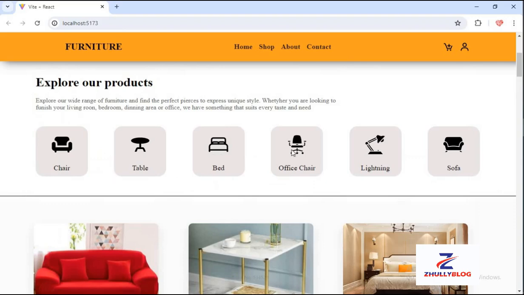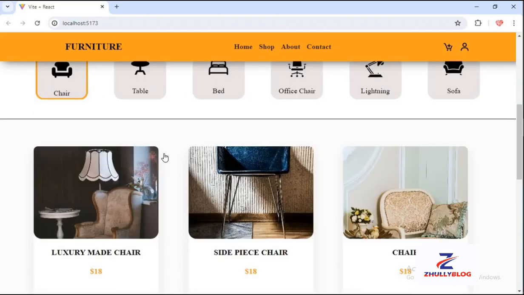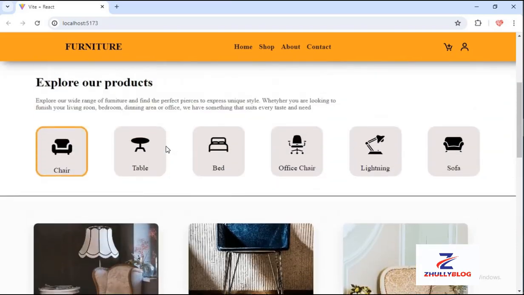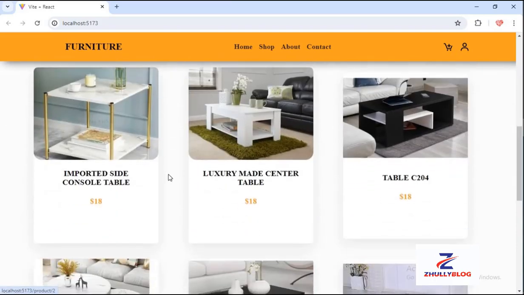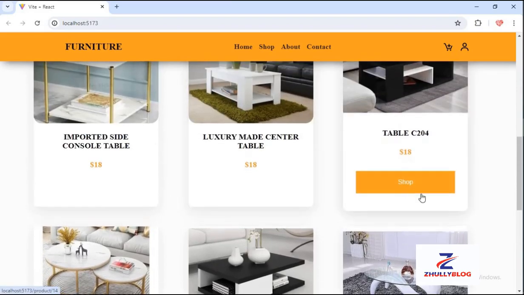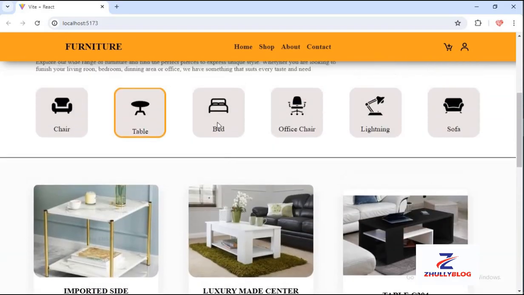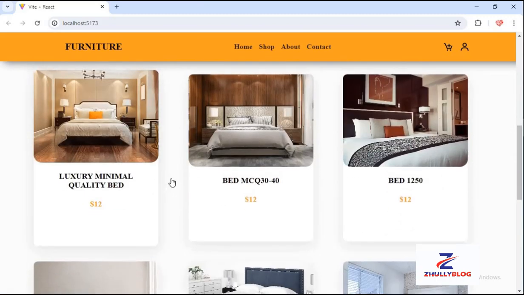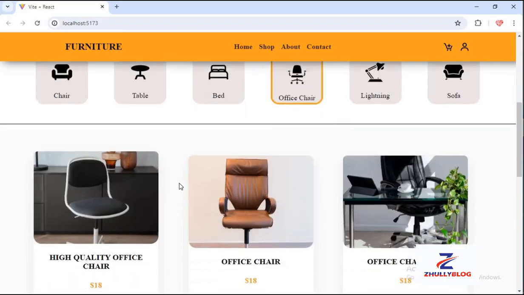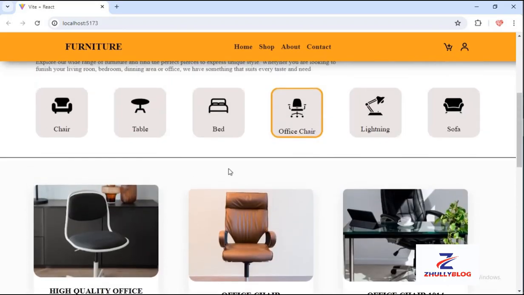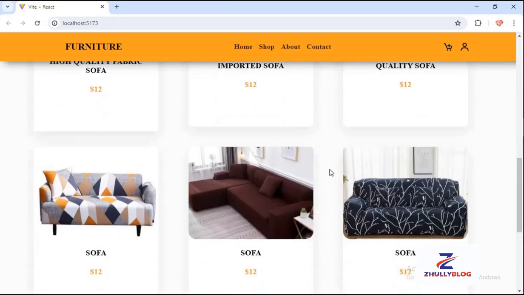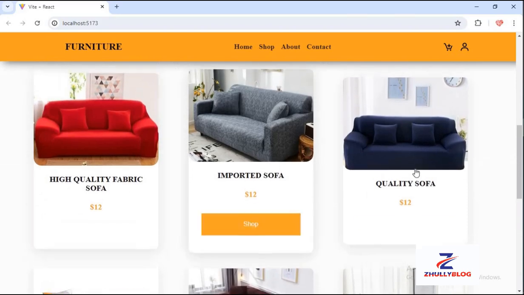So these are the categories that we have. We have chair, table, bed, office chair, lightning, and sofa. So when you click on the chair category, it's going to display items that belong to the chair category. If you click on the table category, it's going to do the same thing as well. If you click on the bed category, every item that will be displayed will be a bed. And if we click on the office chair category, it's going to do the same thing. The lightning category, the same, and we have the sofa category. As you can see, this is working perfectly well.